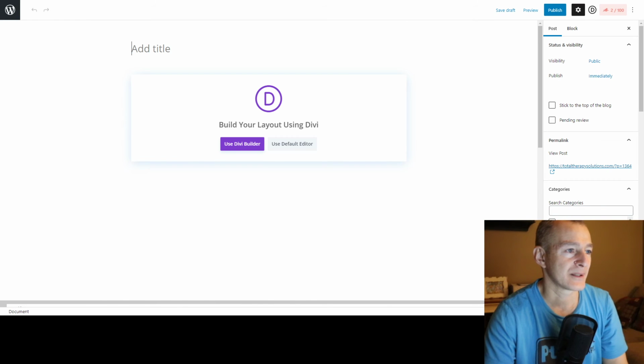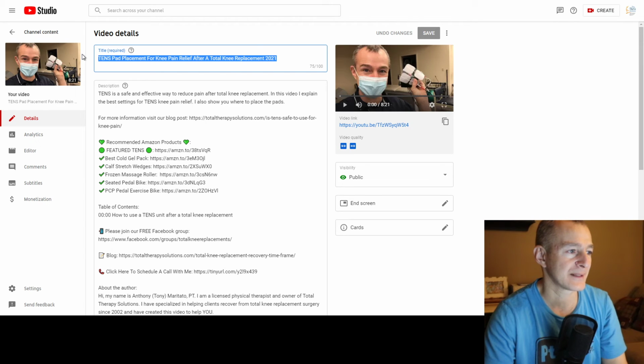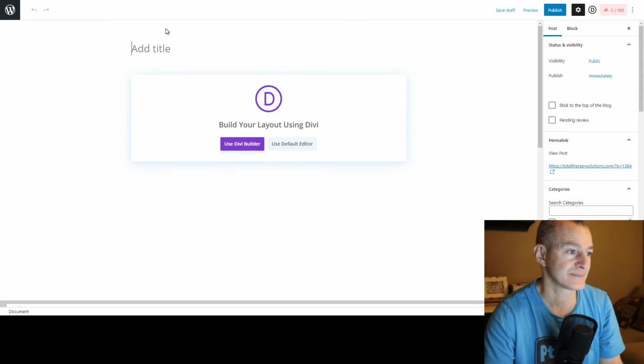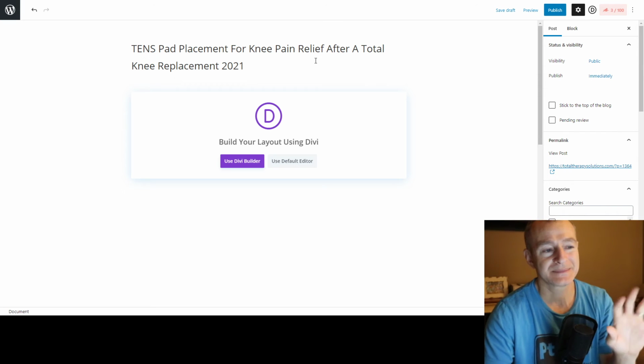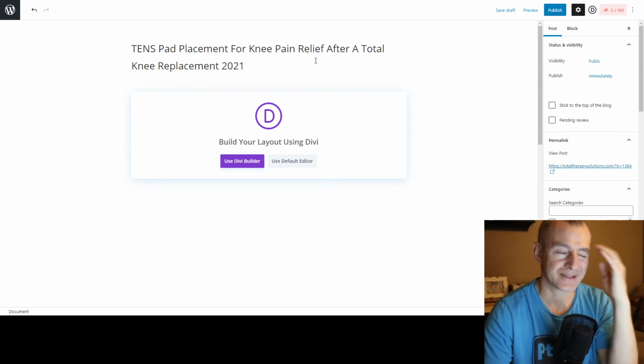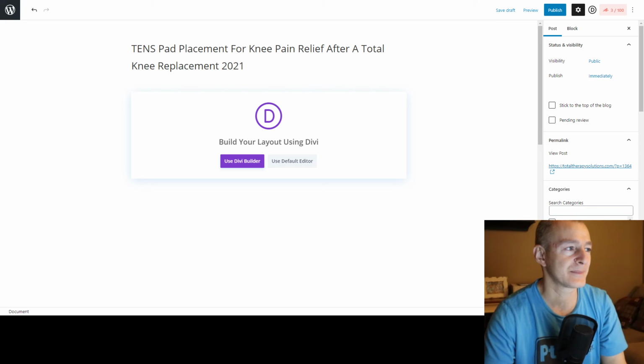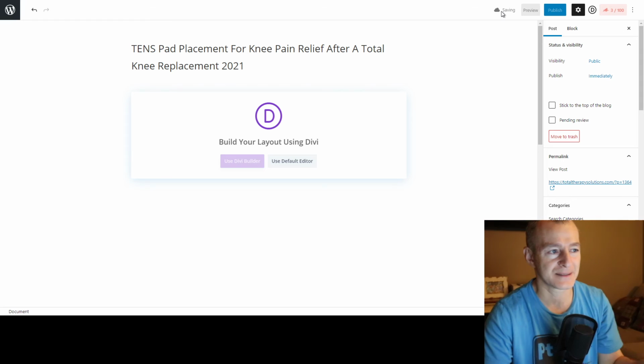Let's go back into our page. I'm going to grab the title. I'm going to paste that. Tens pad placement. Let's take this for example. Oh, I forgot, I didn't double check to see if there's already a post. No big deal. What we can do is just not optimize anything, save the draft.